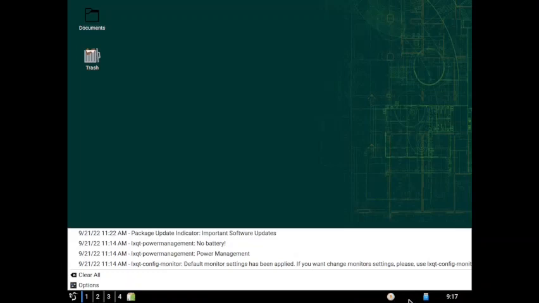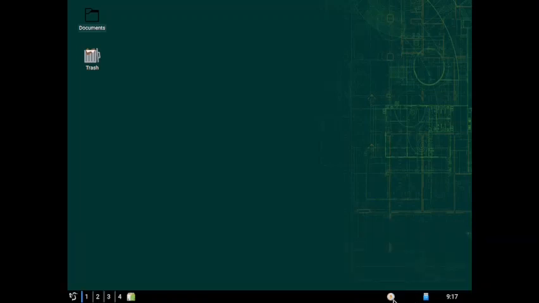Then here, this is the package updater. Right now there are no updates available because only two days back I updated Opensuse Leap 15.4. So there won't be any further updates at this moment. Then you have the removable media and devices manager. Right now no removable devices are available.